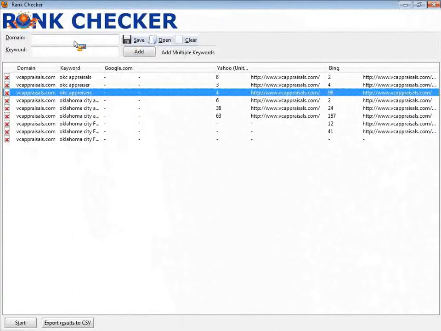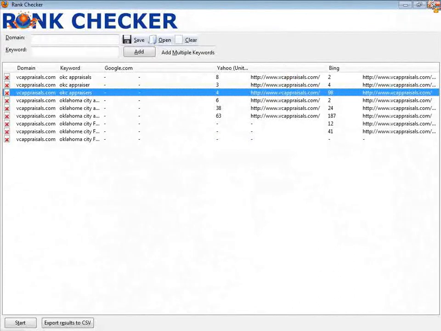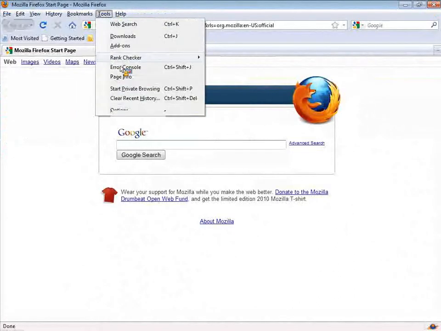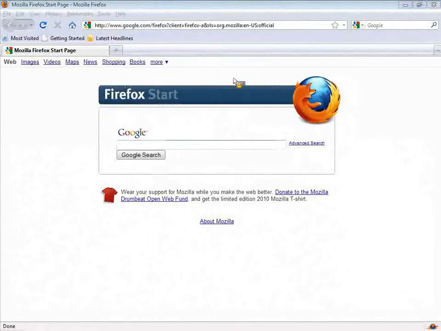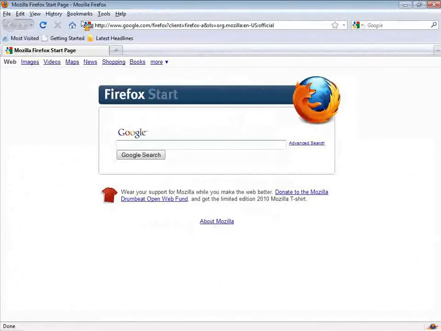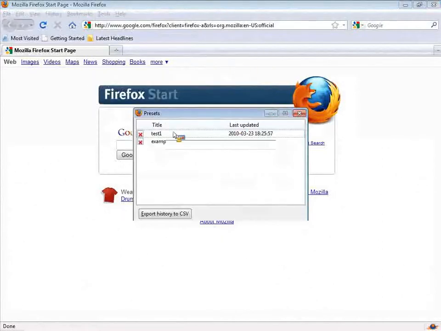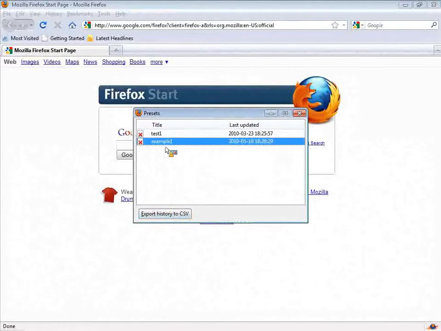I need to update my rank checker. I haven't updated this program in just a little bit. Let me save this out as example 1. What you can do with rank checker is come into the tools, go to options, and delay between queries, let's do 15 seconds. Google may still be blacklisting me, but we'll see here. I'll go to presets. I'll do example 1.